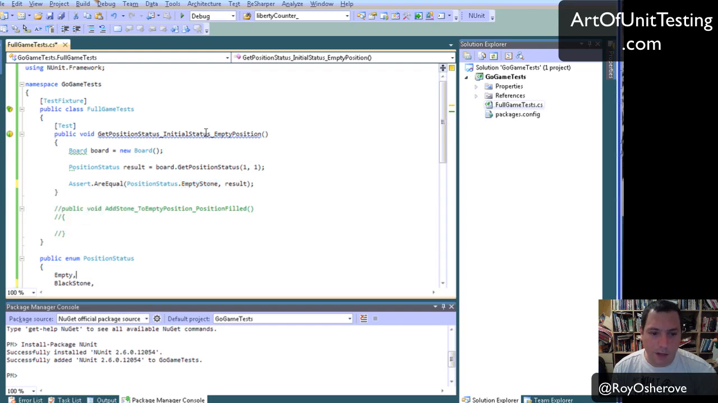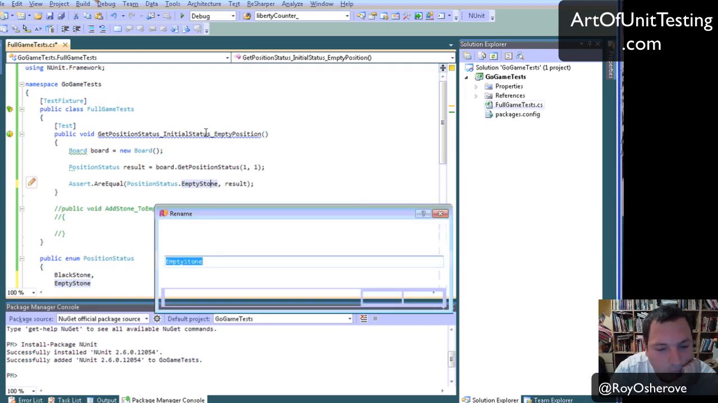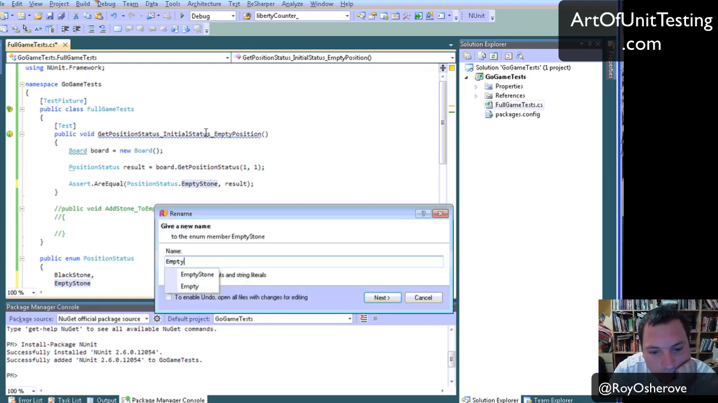Okay, and just remove the empty one. Interesting. Or maybe empty position is better. I don't know. What do you think? You're definitely right. I was just trying.